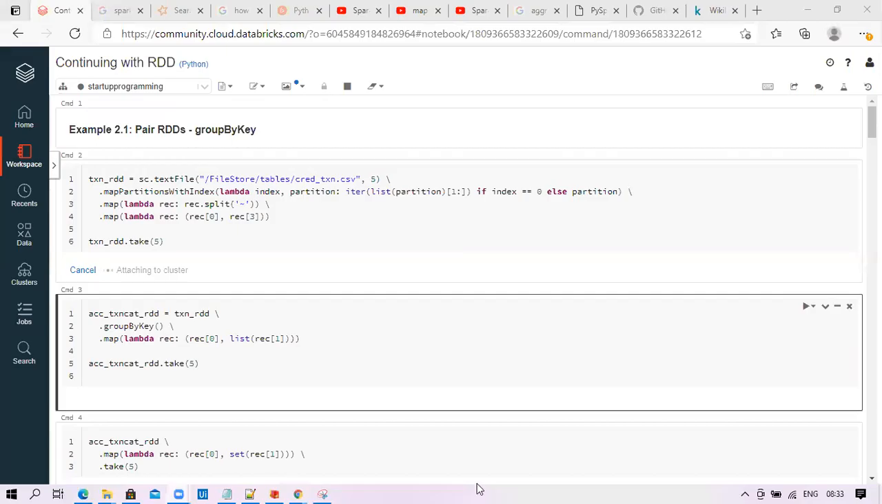So last session we saw group by key. Also we started with pair RDD. In pair RDD we saw that every time we apply a transformation to an existing RDD to convert it to an RDD of key value pairs, then we call it a pair RDD, right?